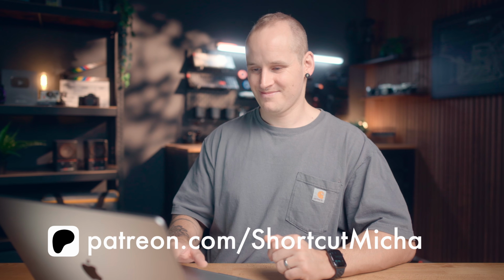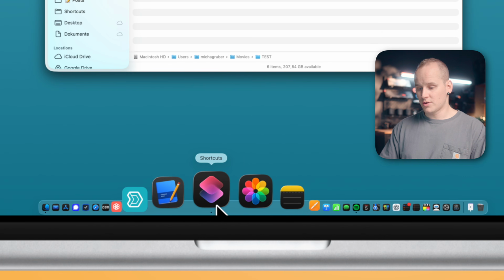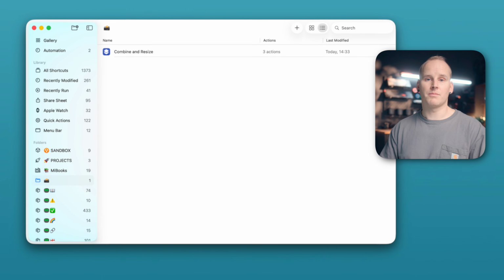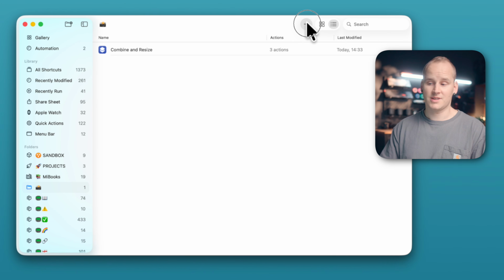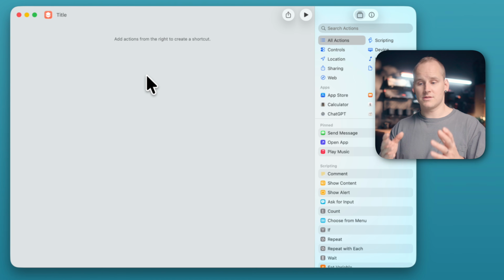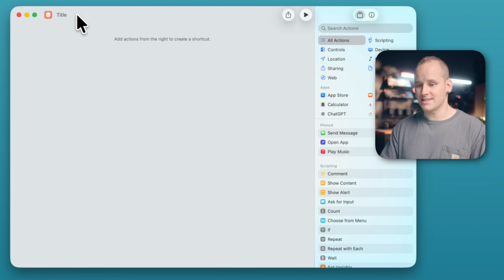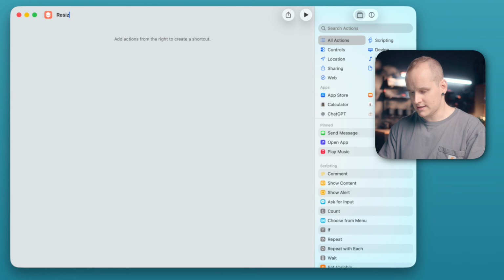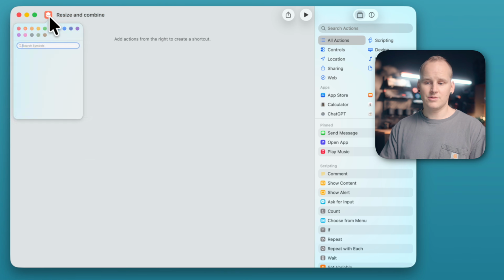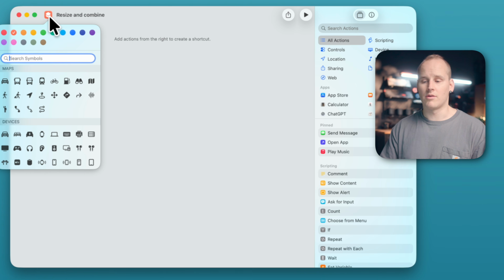So let's start. Open the app Apple's Shortcuts, and there you will find a plus button for a new shortcut. First, rename your shortcut so you will be able to find it later. For example, Resize and Combine. Okay. If you click on this icon, you can select a color or an icon.